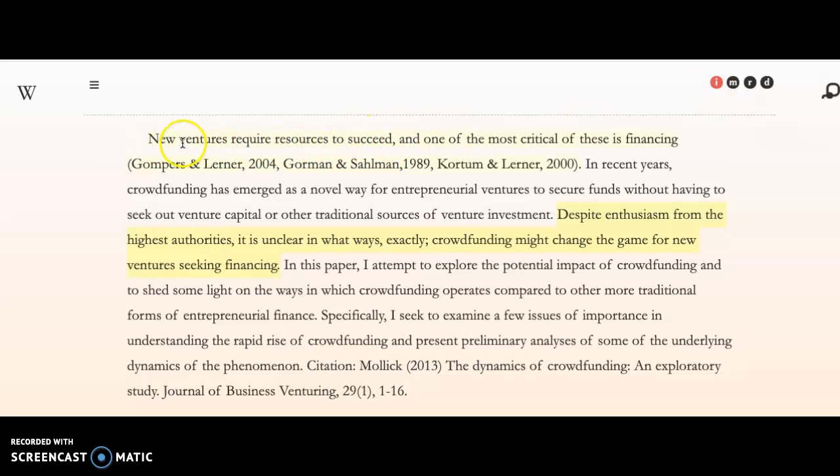So let's say we're working on introductions right now, and I want to look to see what this first sentence is saying. New ventures require resources to succeed, and one of the most critical of these is financing. If you look really closely, there's actually two strategies being used. New ventures require resources to succeed. That seems like general information. And then there's resources to support that, which is also quite general.